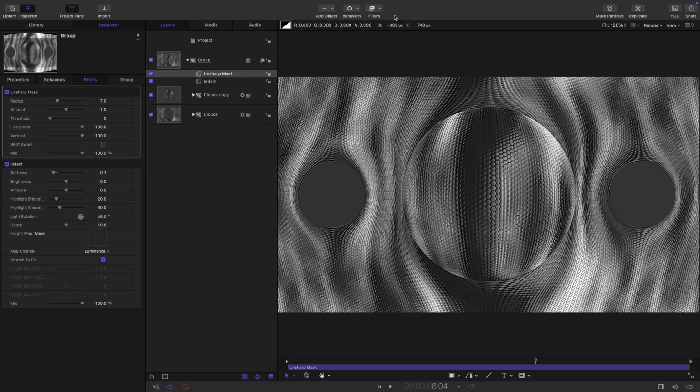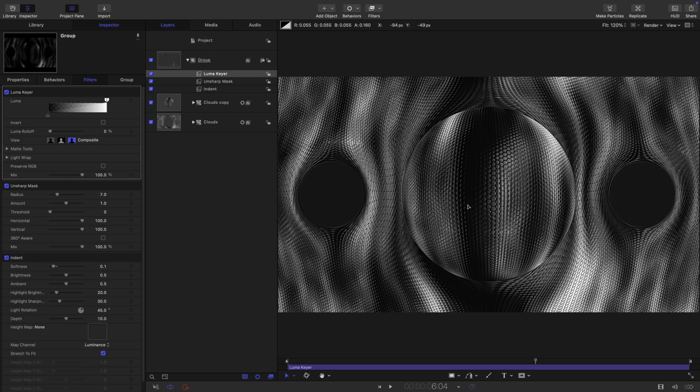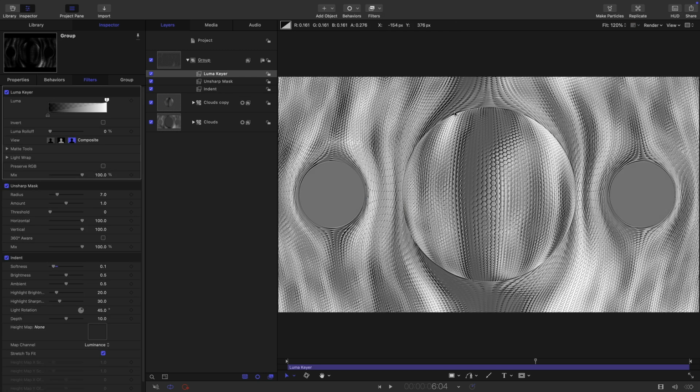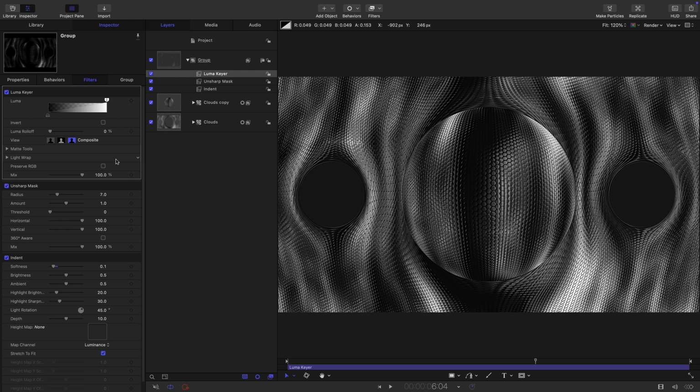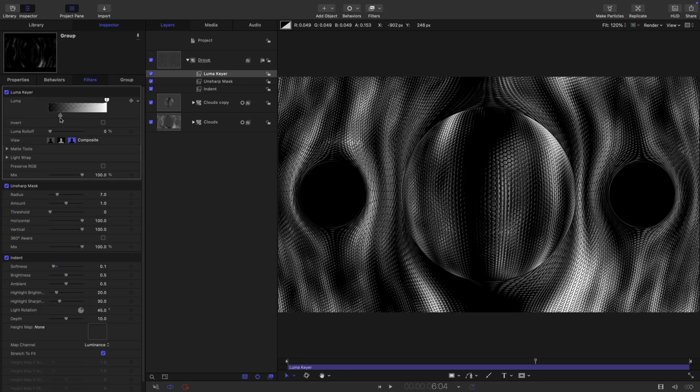Then let's come to filters, mask and keying and luma keyer. And so this, if we look at the alpha channel, is going to give us some transparency. Let's grab this one here. No idea what it's called, doesn't have a name. Impossible to understand how the luma keyer is meant to work in terms of these controls. Let's just grab that and do that with it.